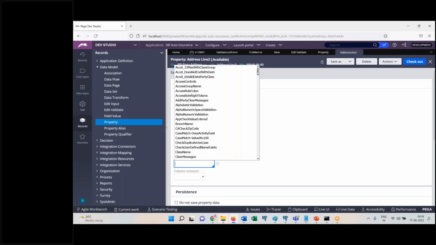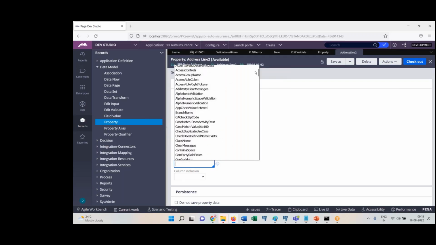These are all edit validate rules. So some of the edit validate rules which we regularly come across in our applications will already be available here.